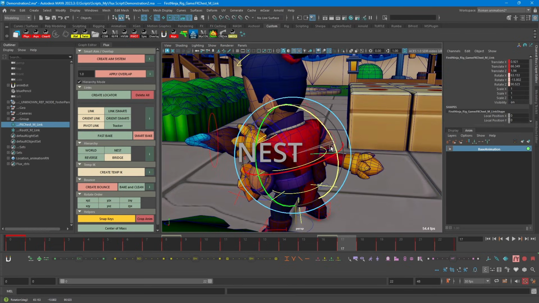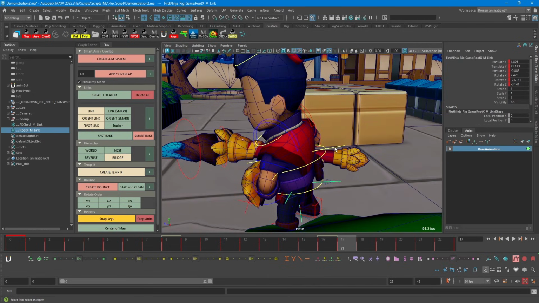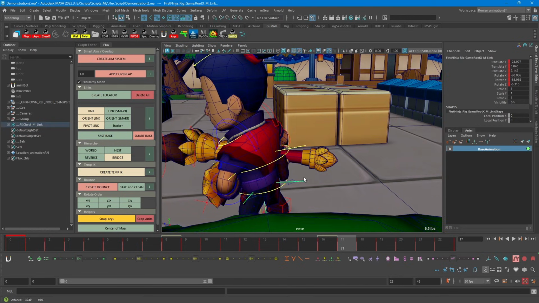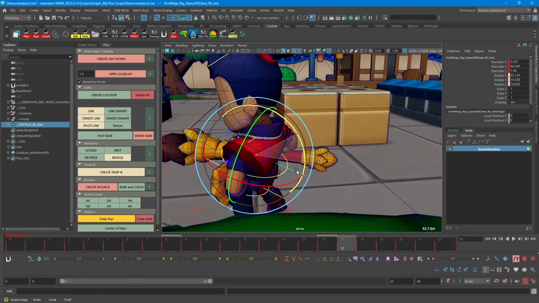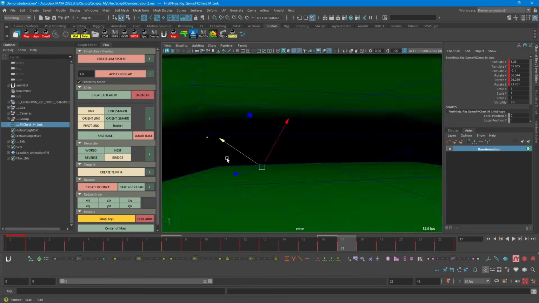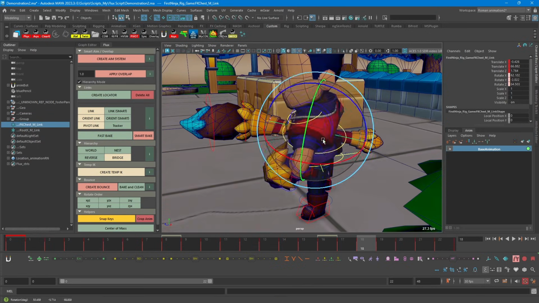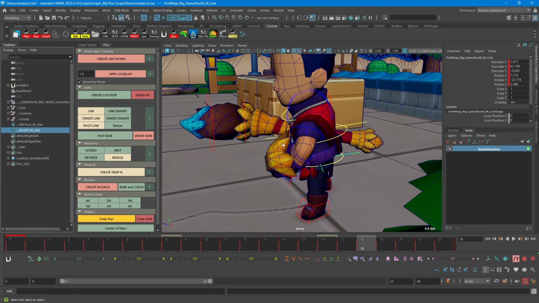Next is the tool that simply puts the first selected object into the last selected object. This way we can switch the hierarchy of the FK chains. World is the tool that puts selected objects in the world space. Here, in the outliner, you can see two separated locators.